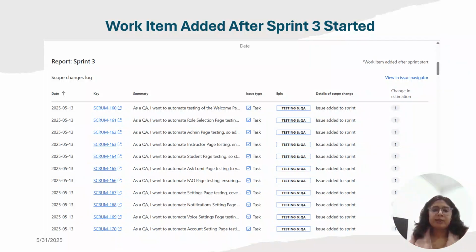And these are the detailed user stories. You can see the Scrum number, summary, the issue type, epics, and the details of scope changes and the changes in estimations as well.